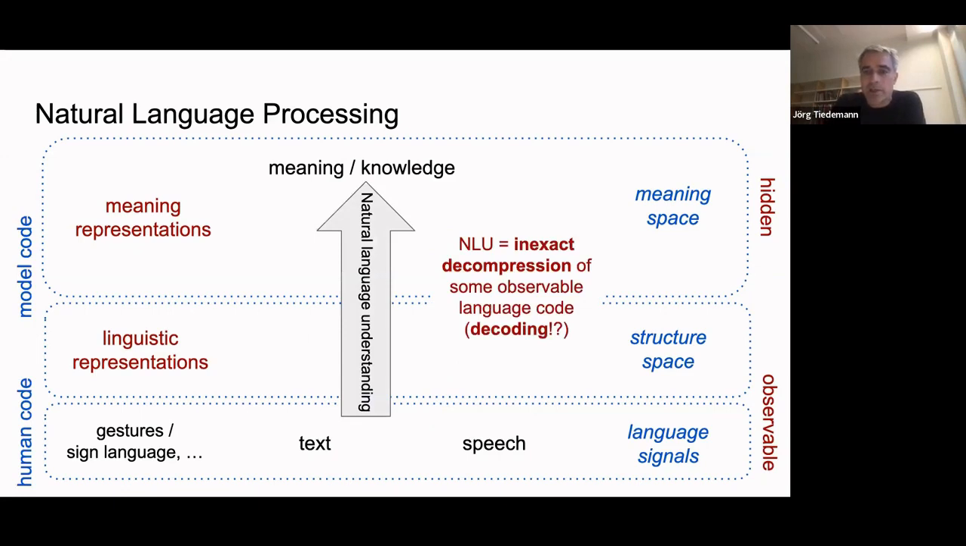So for me, natural language understanding in some sense tries to go back to the meaning space. And if you think about this compression idea, then it would mean that we now have something that has been compressed with some kind of loss of information. Now we have to find a way of decompressing it. And because it's lossy, we have to find some way of inexactly approximating the best kind of decompression without having all the information available. So the observable language code needs to be decompressed into what was the original meaning or the original information that we try to retrieve again.